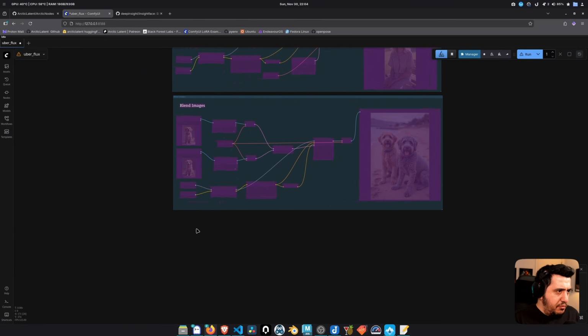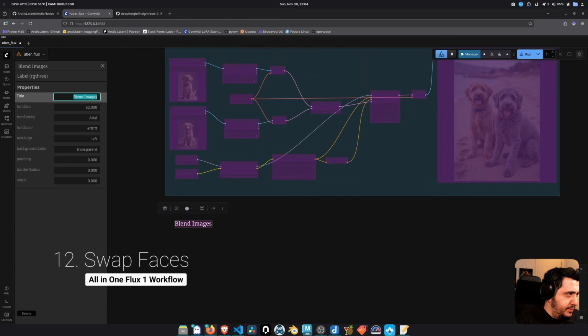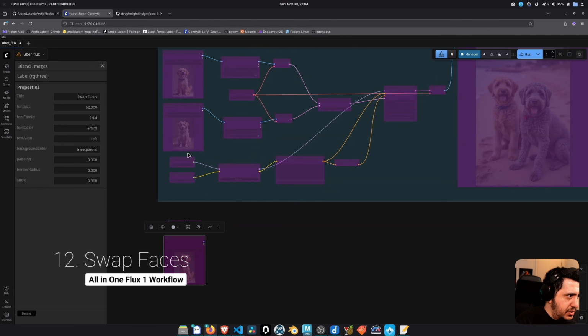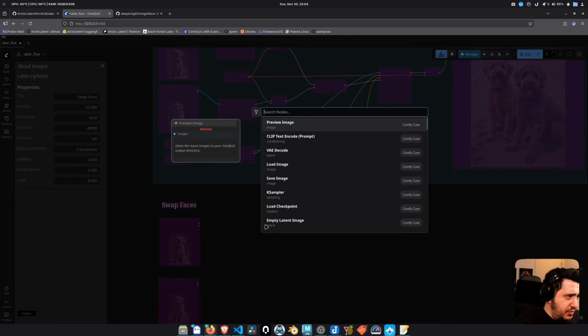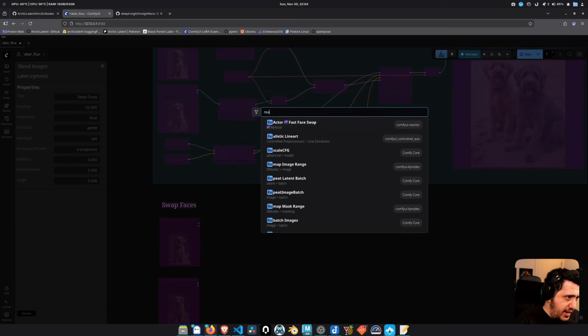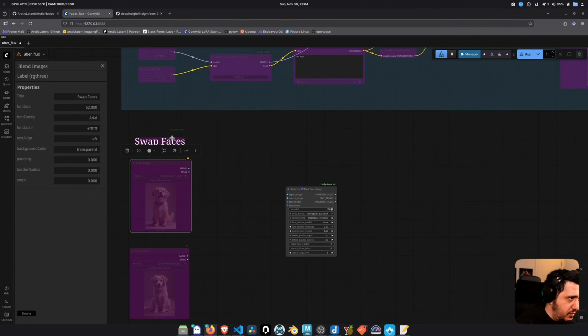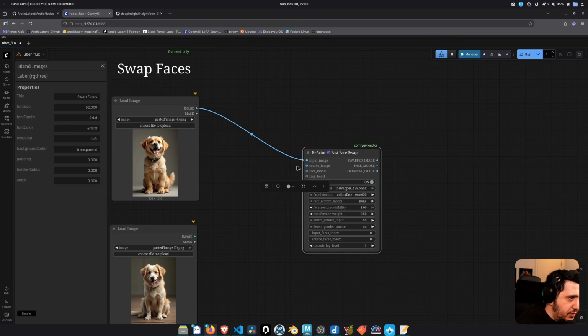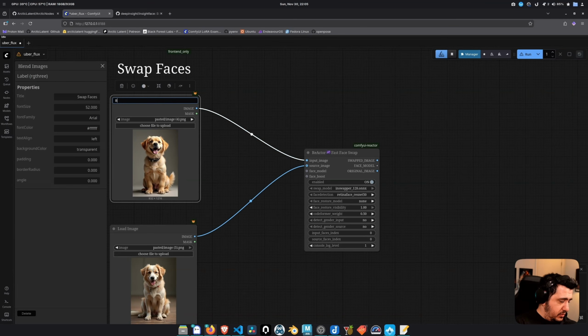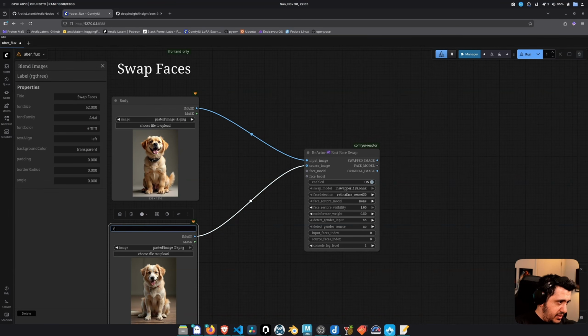Now let's do a very basic face swap. We need, of course, two images. This is super basic, by the way. We need a node called Reactor, a fast face swap. This is a custom node we downloaded in the beginning of the video. So let's enable these nodes. Oops. So this is our first image, second image. So this is the body and this is the face.